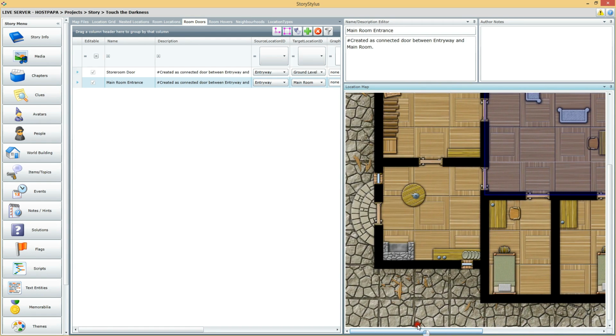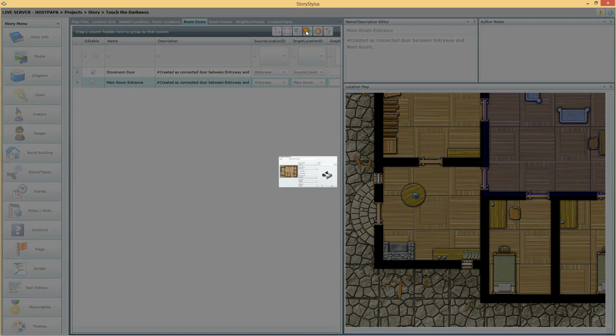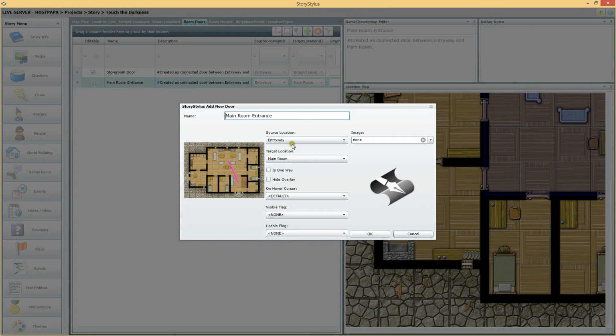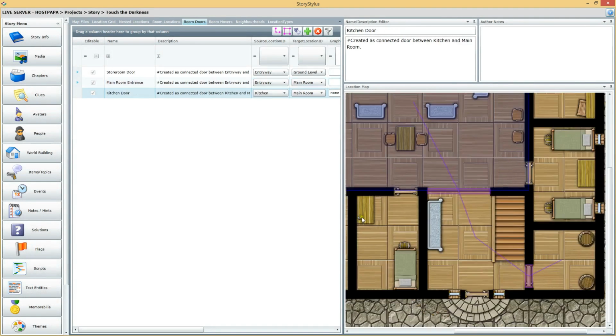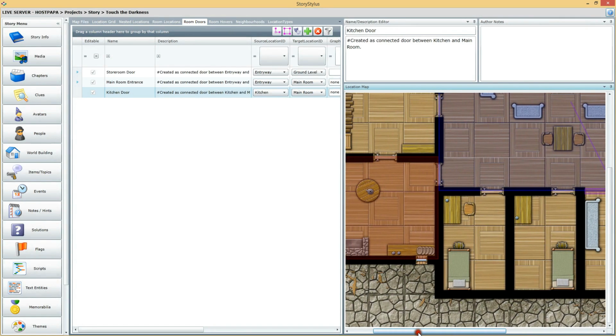Let's hook up our kitchen. So, main room, let's go to the kitchen. And here we go, this door over here. Let's hook that up. Again, double click, and let's just square it, make it look good. Okay, so now you can see we've got a nice little path here.